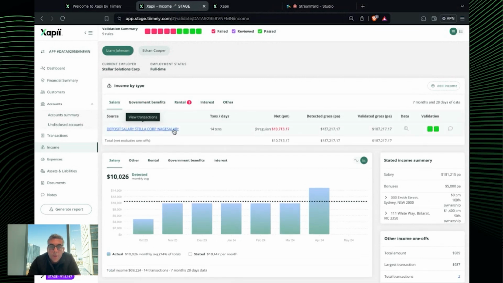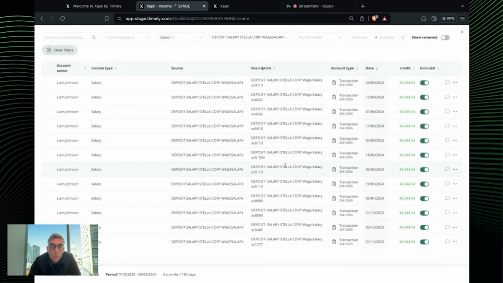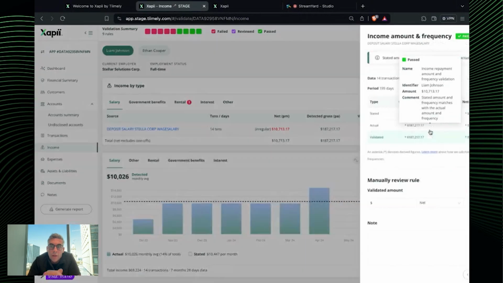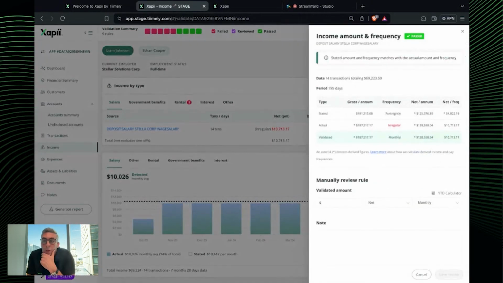This is the key bit here around why we can get to the decisions as quickly as we can, because we have validated, in this case, salary automatically. Absolutely, you can see the raw transactions, but again, let the tech do the heavy lifting. Let's show you what that looks like. I'm going to step into this validation now, and we'll have a look. So I can see here, we have identified 14 transactions totaling around $69,000 over a period of 195 days. I'm comparing that automatically to what has been declared in an application experience.